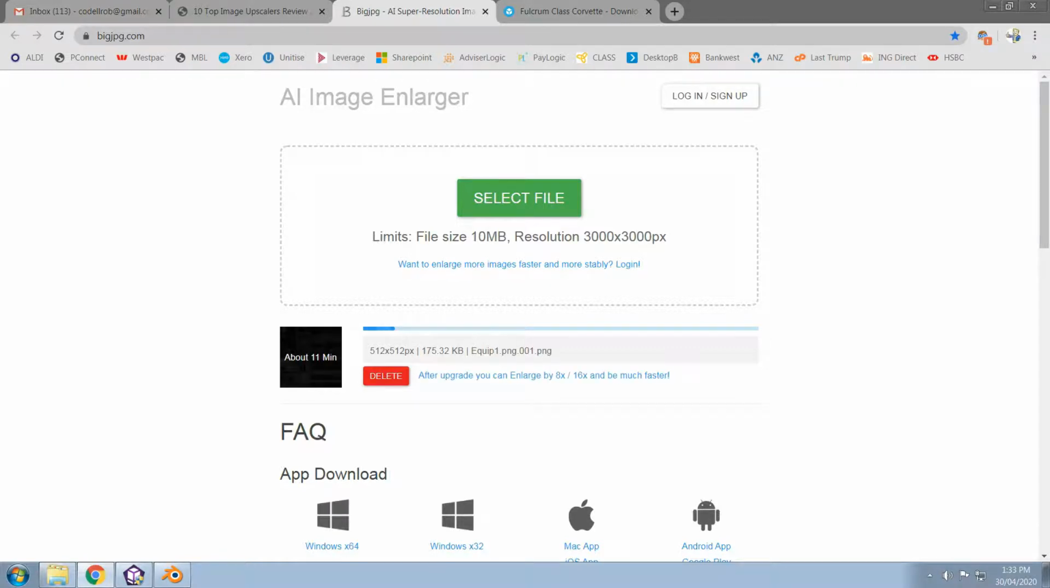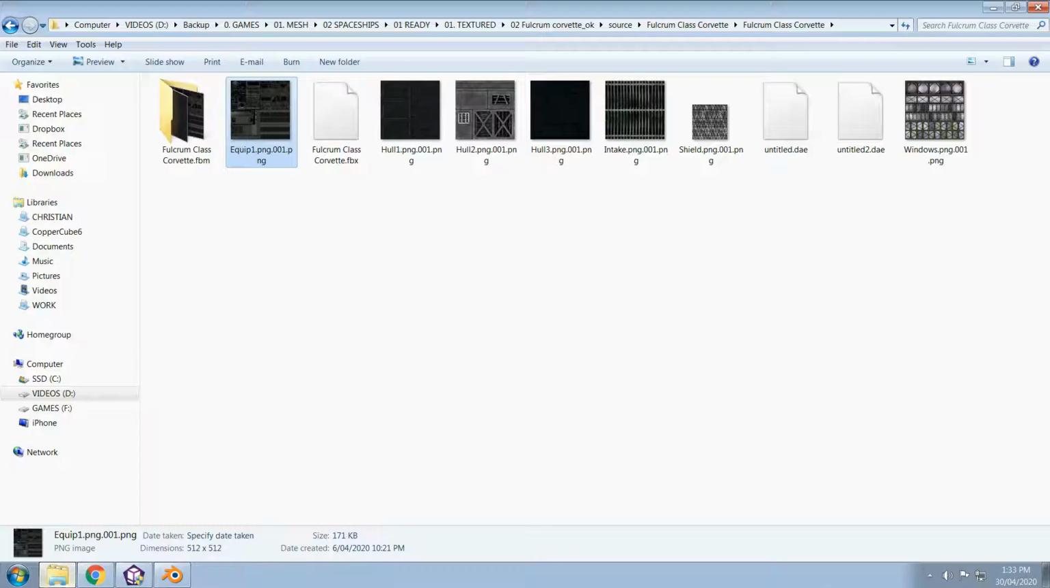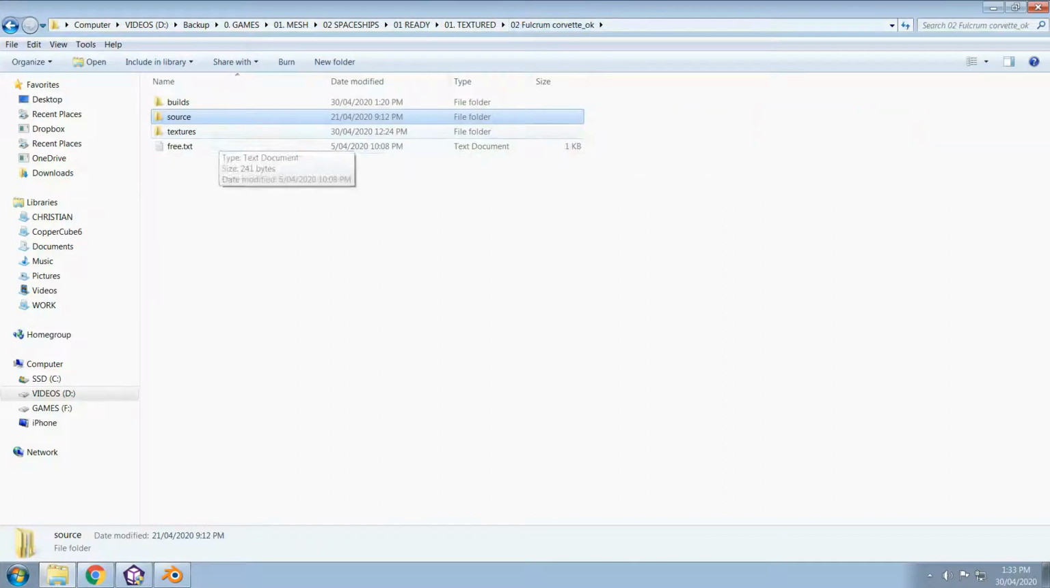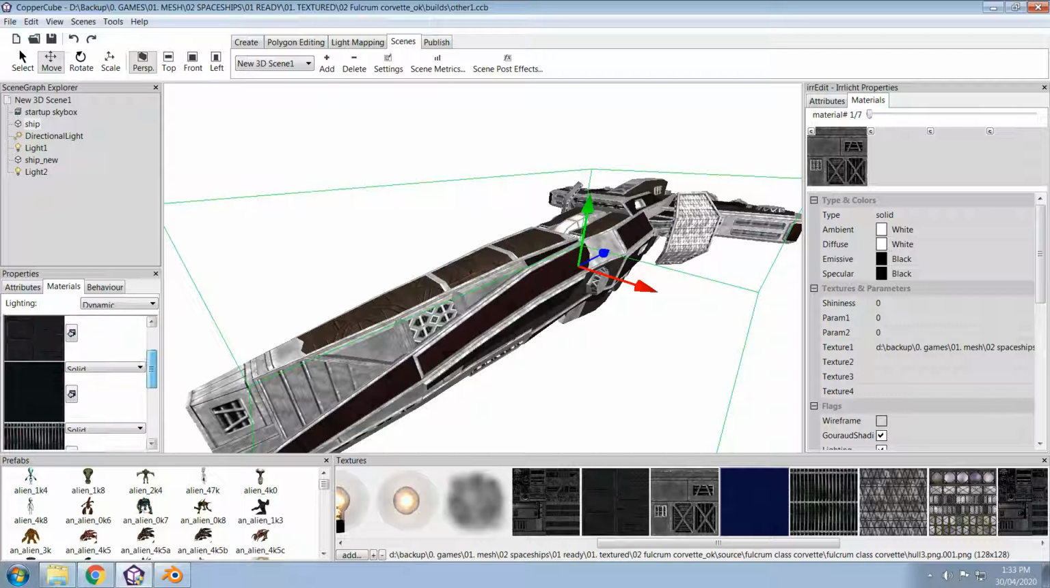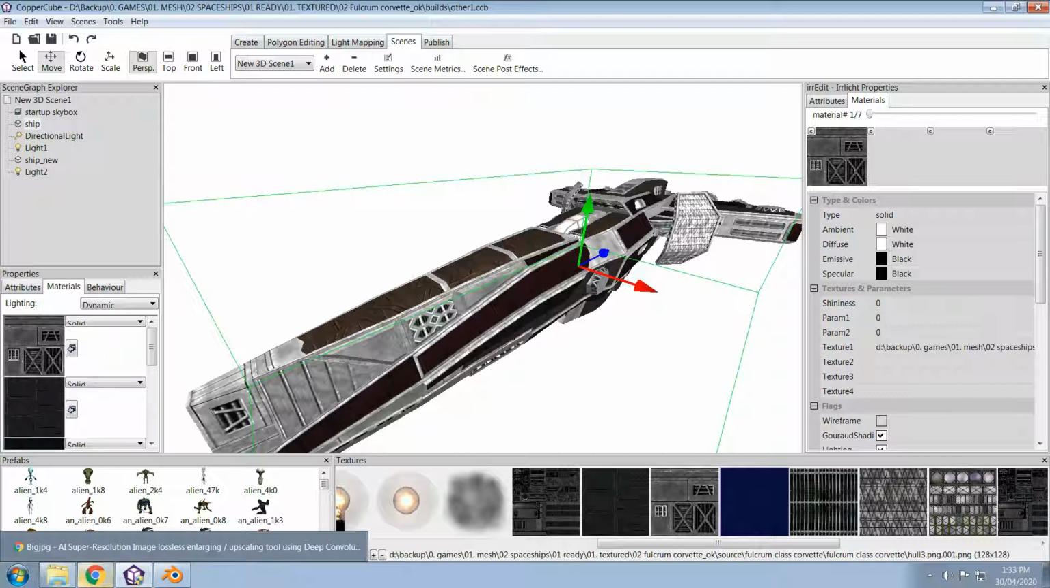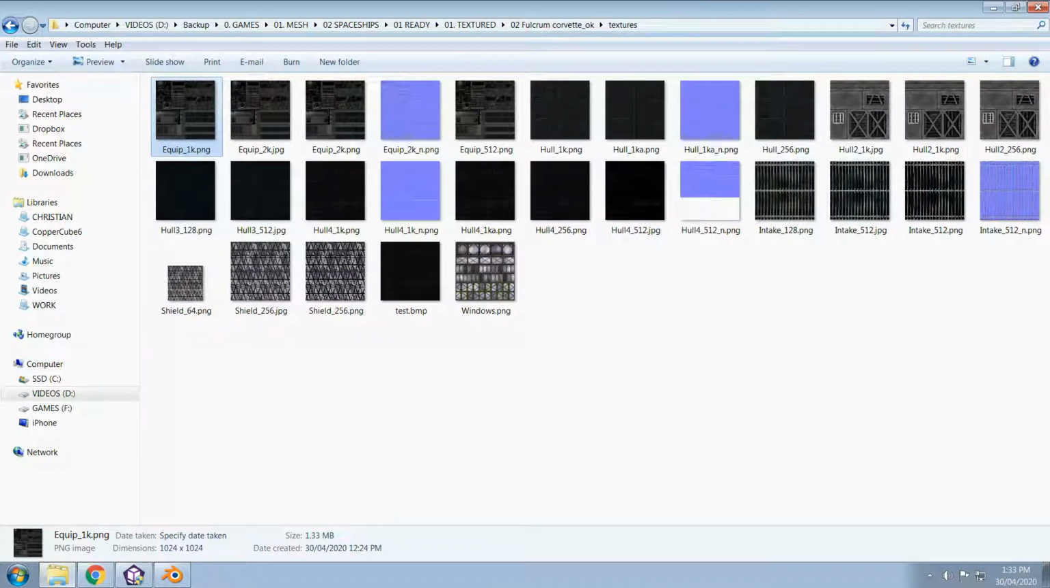So I've already done this, saved them all under a different section. I've got all those same textures, and I've just upscaled them anywhere from 1K to 2K. Usually 1K is pretty sufficient. With this spaceship, you've got lots of different textures for the outer hull, so 1K is going to be fine for that. If it was one big texture for the whole thing, you'd probably want 2K. So I've got all those there.